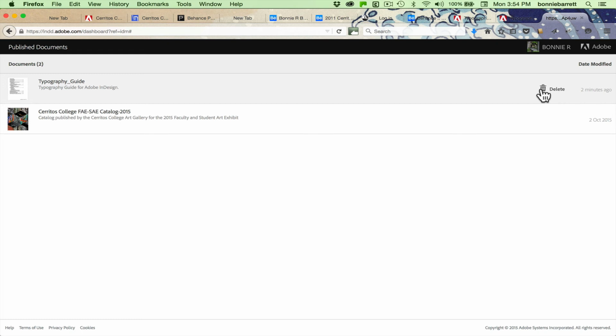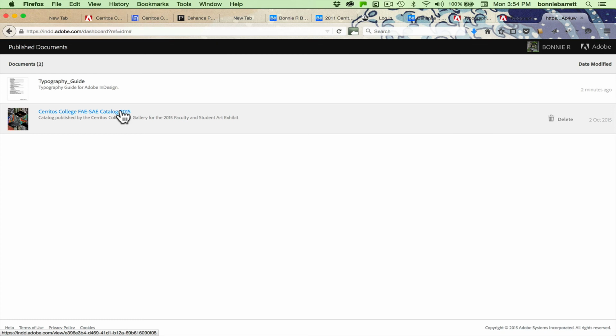Now, I do not know if Adobe eventually is going to charge for this service, or if this is included, as it is right now, with Creative Cloud. But right now, I think this is a really, really awesome feature.